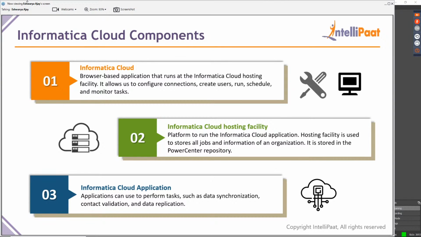Informatica Cloud Hosting Facility. It's a platform to run the Informatica Cloud application. The hosting facility is used to store all logs and information of an organization. It is put in the PowerCenter repository. Informatica Cloud Application. Applications can be used to perform tasks such as data synchronization, validation, and data replication.